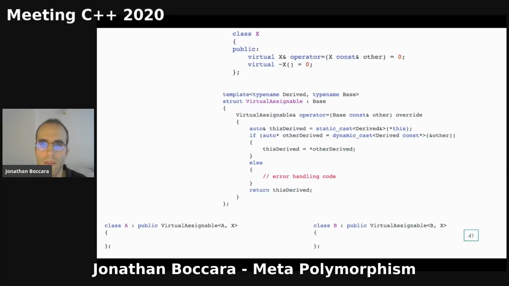Then the virtual assignment operator would be implemented by virtual assignable, and the virtual assignable would know, with the CRTP, the type of its derived class. So it would know about A and B separately, and it would make the assignment by testing if the incoming object is indeed of runtime type of A, for example. And it would also have the error code at one place in the code, which is appreciable. So that would be the hierarchy for A.